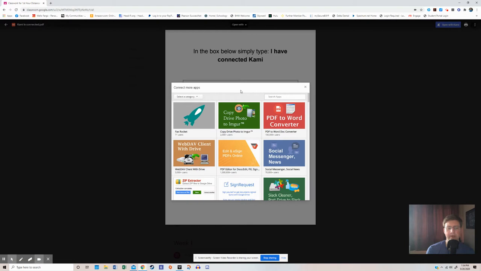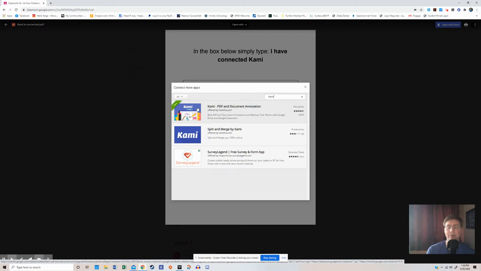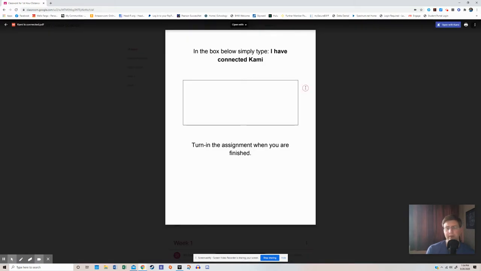You'll get this window that shows up. And in the search apps, you're going to write Cami. You're going to select the top search result, the one that I have a green check mark on. Yours will not have that green check mark. Make sure you do not select the second one as it is not what we want. We want the PDF and document annotation. Select that one, and then you can close out of this window. You should now see an option to annotate with Cami within your open with. Select annotate with Cami.